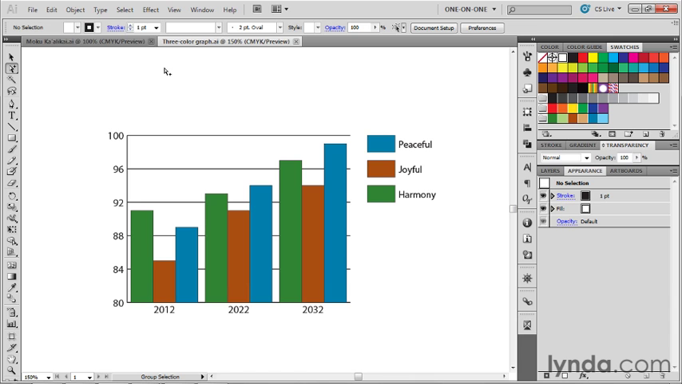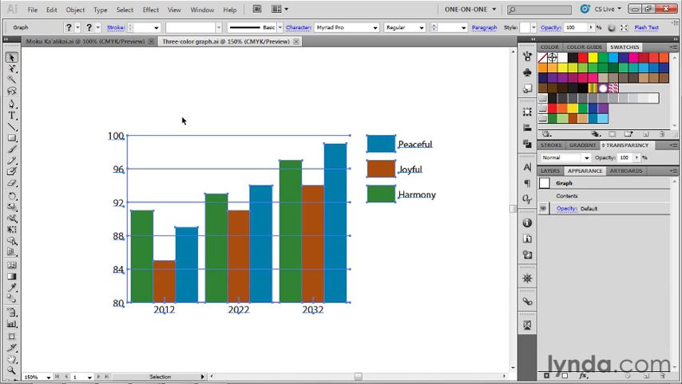I've saved my progress as 3colorgraph.ai. It's found inside the 27 graphs folder. I'm going to switch back to the black arrow tool, and I'll go ahead and click on the graph to select the entire thing. Because all I want to do at this point is change the type size, the size of all of my text to 10 point.